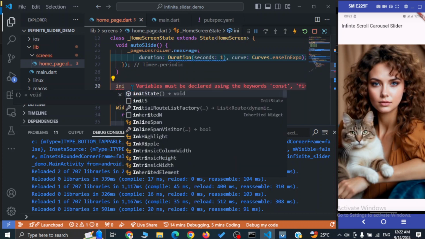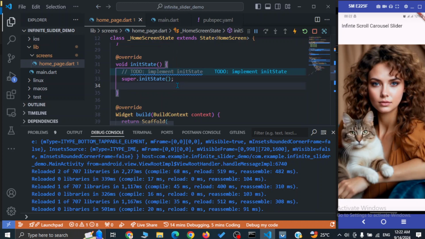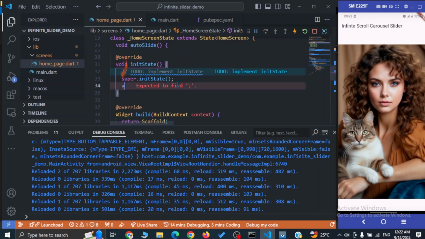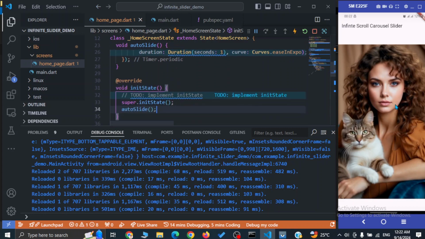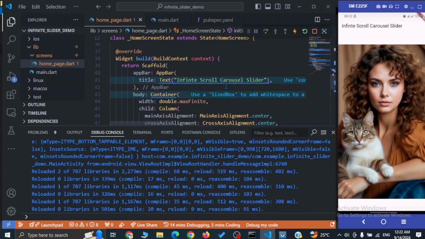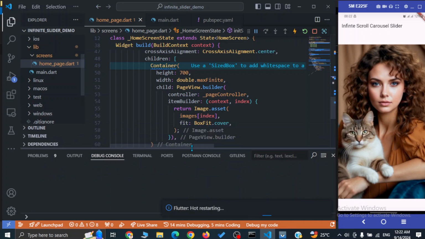Let me create an initState function, and here I have to call this function, autoSlide. The initState is executed before the build function, so we can see the scroll effect from the very beginning of our app. Let me restart the app and we'll see what we have achieved till now, and we'll fix any error.